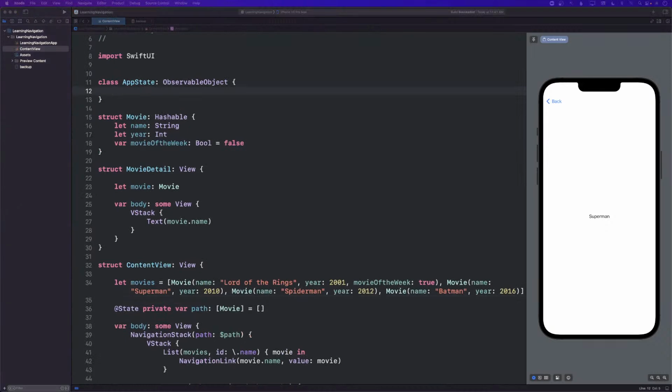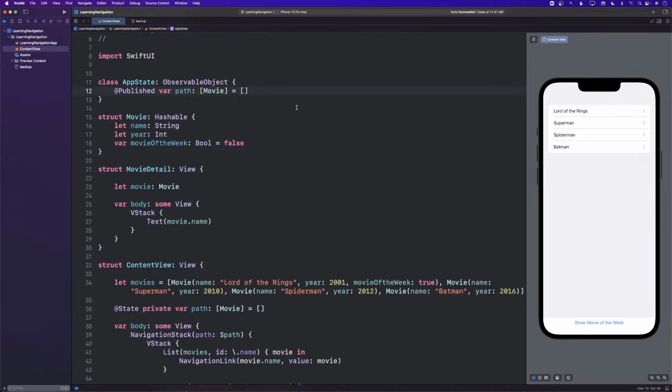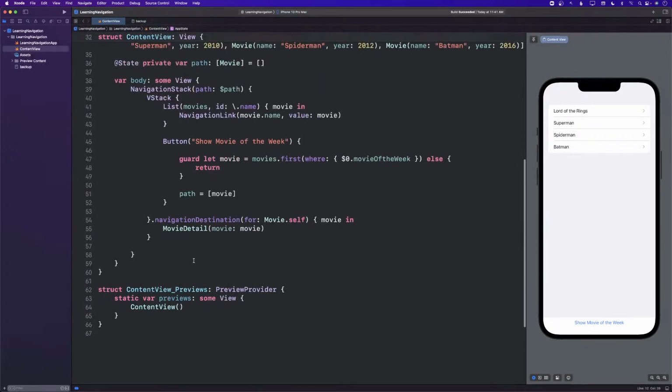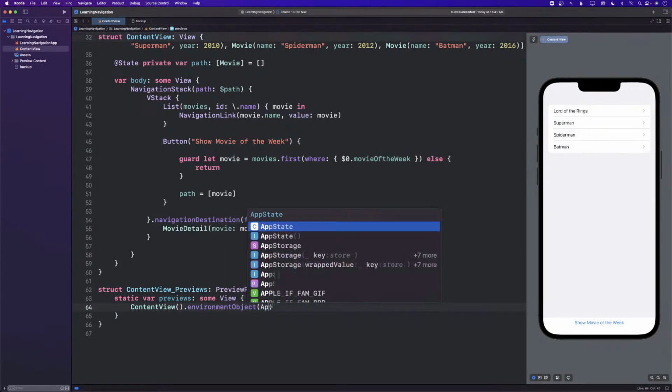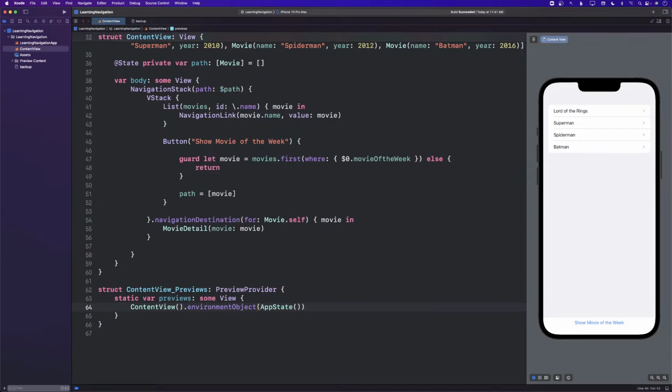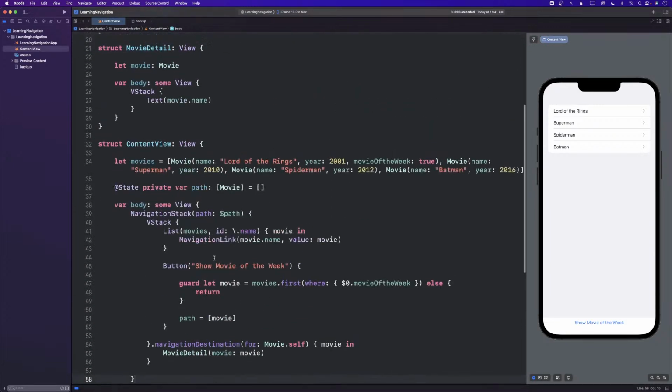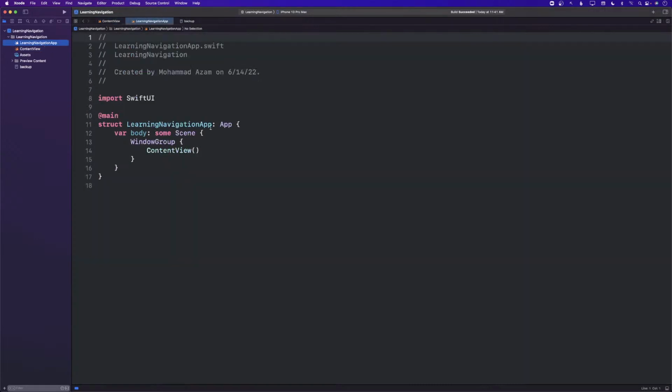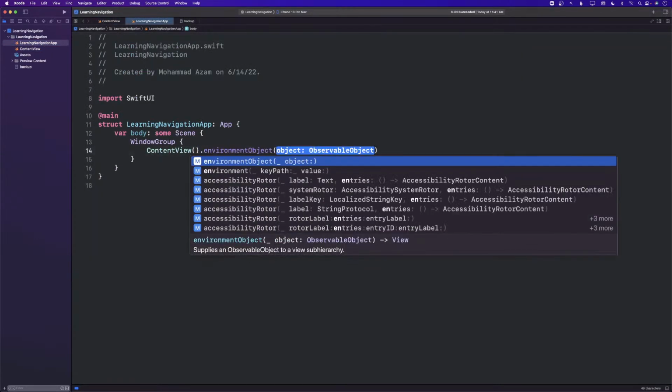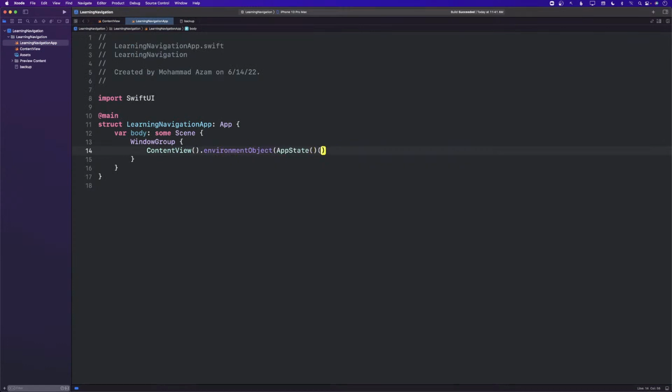So I'm going to go ahead and create the AppState and put the path variable for movies in the AppState. Next, I can inject the AppState in my previews so that my previews are working. Apart from the previews, I will also need to inject it in the actual app, which is in the app file. That's when you're actually running the app. The previews are just for previews. This code is for when you're actually running the app.